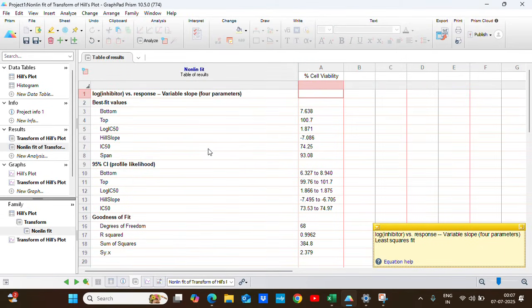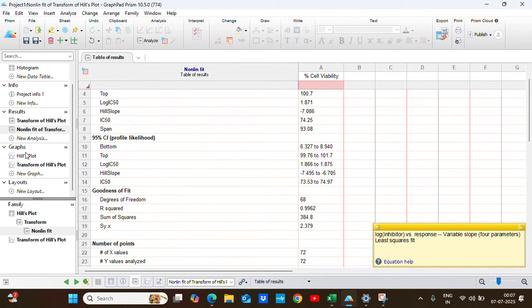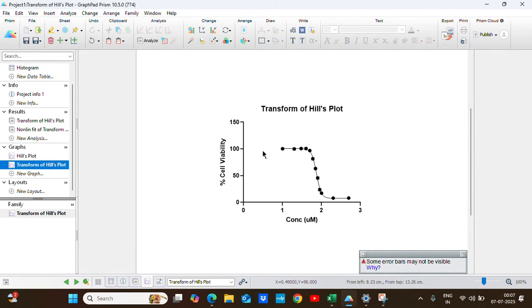Okay, now we will get the result. Here we will get the best fit values, our IC50 value, and the R square value. We will see all these things one by one. Now we have to make a slight adjustment since our graph starts from 1, because our first concentration was 10 micromolar. We will make a slight change.